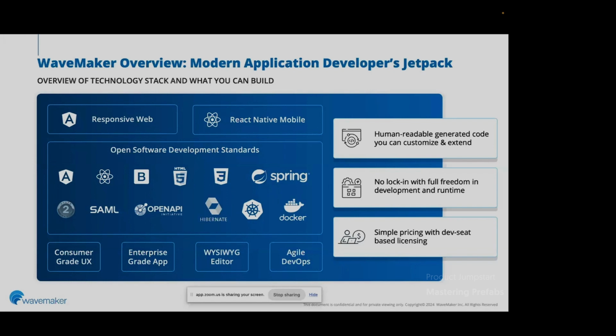And you can basically manage the hosting yourselves, based on the end users that you're expecting to hit that particular application. Our pricing model is also developer based. So you can build an unlimited number of apps with WaveMaker, and an unlimited number of end users can access these applications as well.